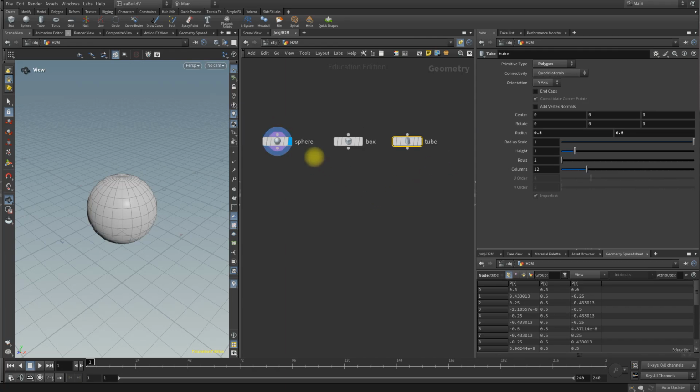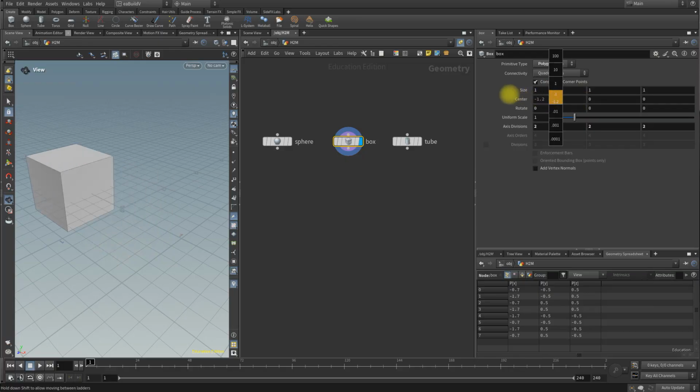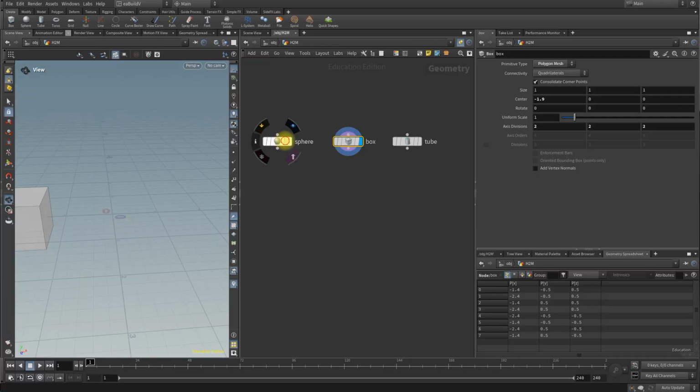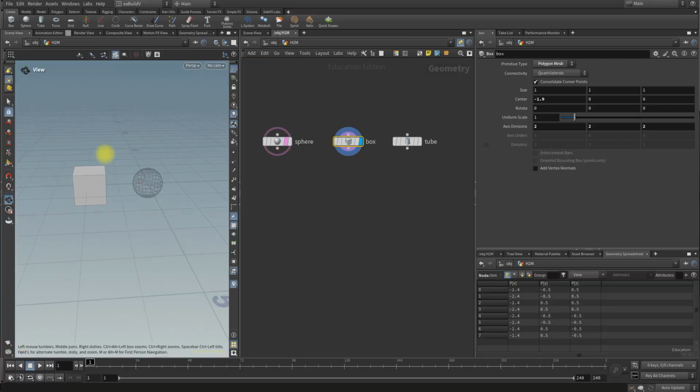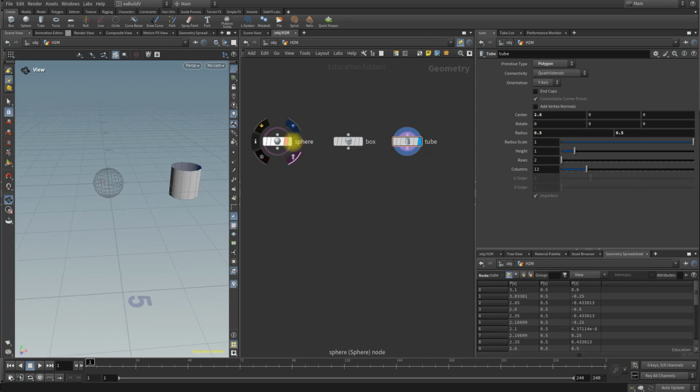So the process is relatively simple. First of all, I'm just going to make sure that they're all visible somehow, so I'm just going to move them around. I'll put my box over here. You can see my sphere. And I'm going to take the tube and move it to this side. So it's going to be there.